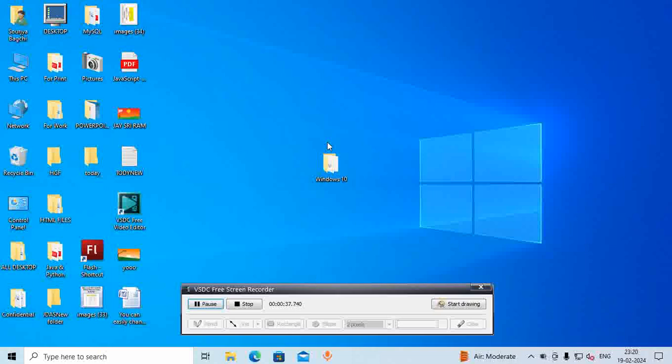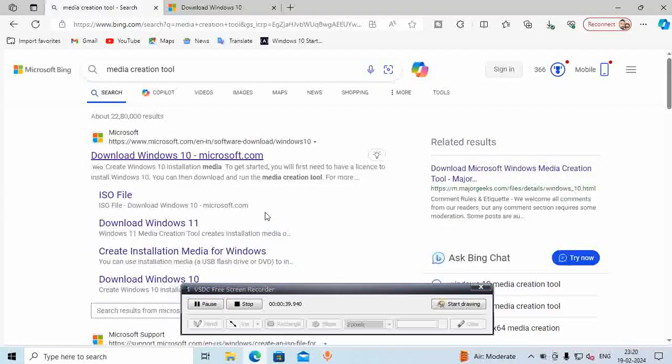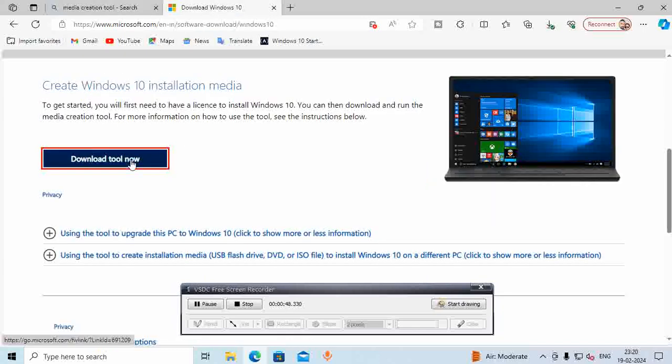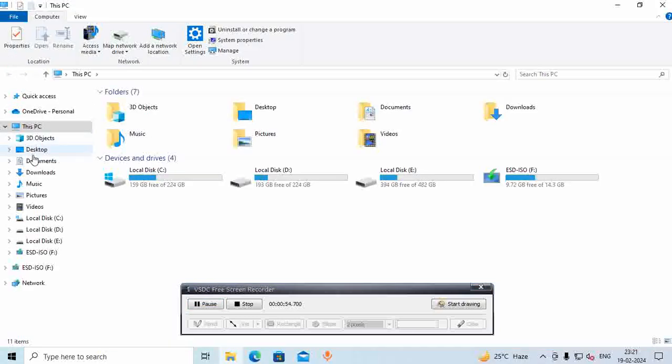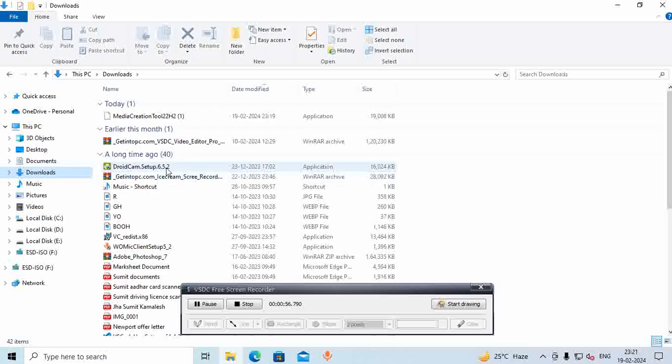So step number 1, you need to open your web browser and search for media creation tool. After you visit this website, you need to click on download tool now. I have already downloaded it, so it is stored inside this PC. I go to downloads, and you can see media creation tool 22H2. This is the latest version of Windows 10. So I'm opening this media creation tool.